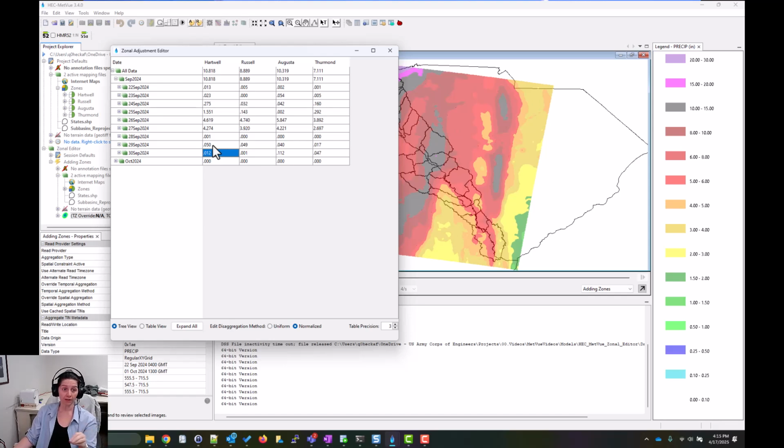This gives you a lot of flexibility because what we're going to do now is edit the data. So what you can do is, let's say on that very first day you wanted half an inch to fall.